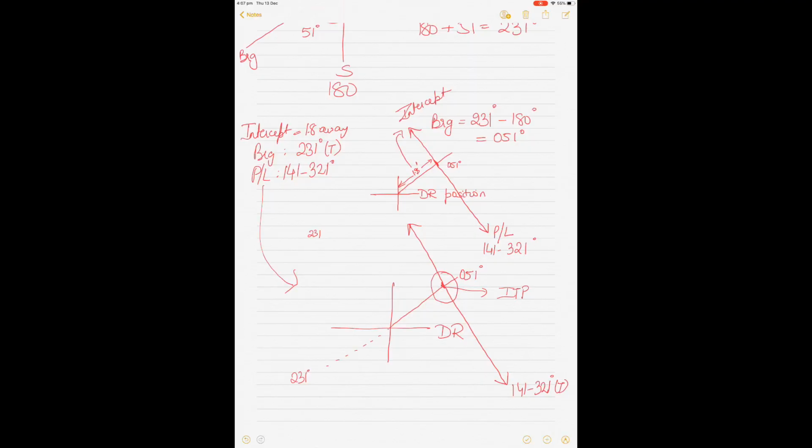So this is my position line. What I need is another position line from here. The intersection of two position lines then gives me my ship's position at sea. It's called a fix. In my next video, I'll show you how to plot the ship's position at sea on the chart using two position lines.